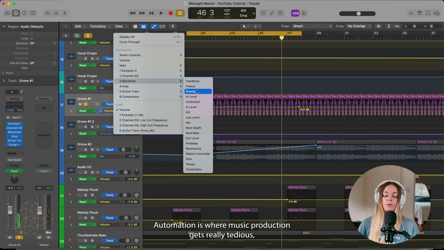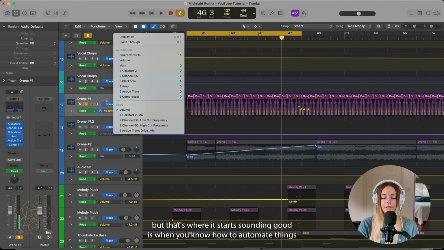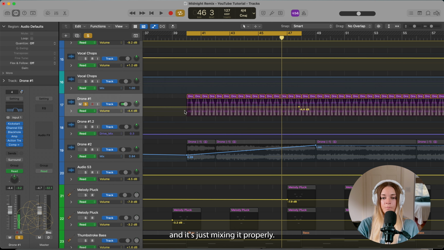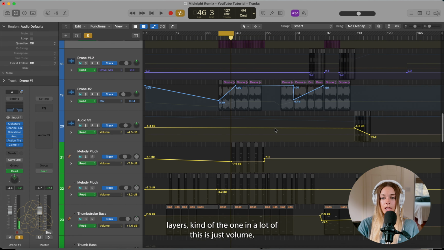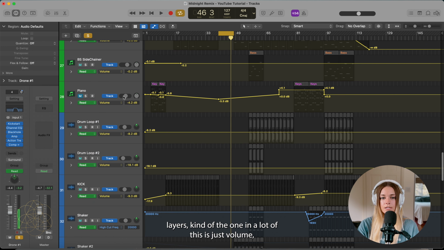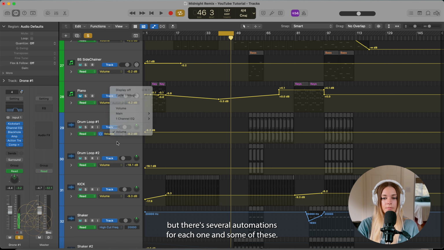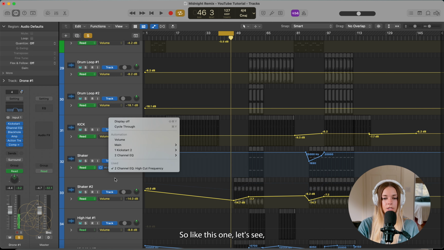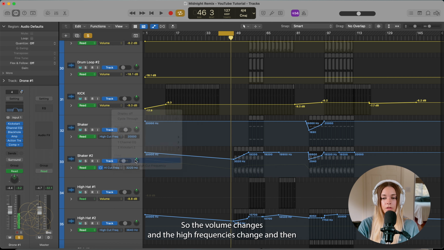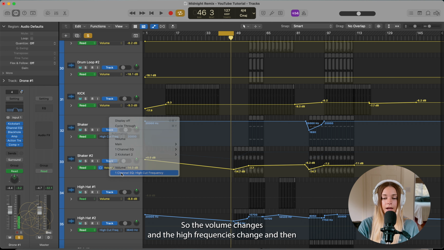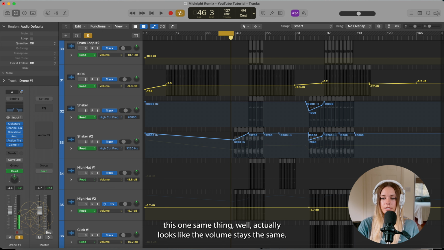Automation is where music production gets really tedious, but that's where it starts sounding good, is when you know how to automate things and it's just mixing it properly. So I guess I could zoom out so you could see all the automation. There's kind of a lot, and a lot of this is just volume, but there's several automations for each one in some of these. So like this one, well, let's see. This one has 2 different automations. So the volume changes and the high frequencies change. And then this one, same thing. Well, that actually looks like the volume stays the same.